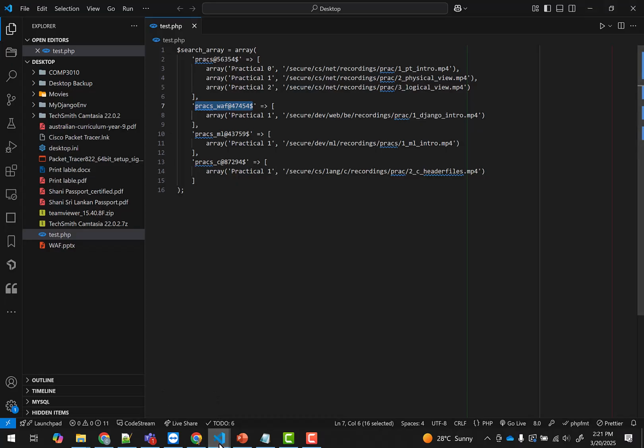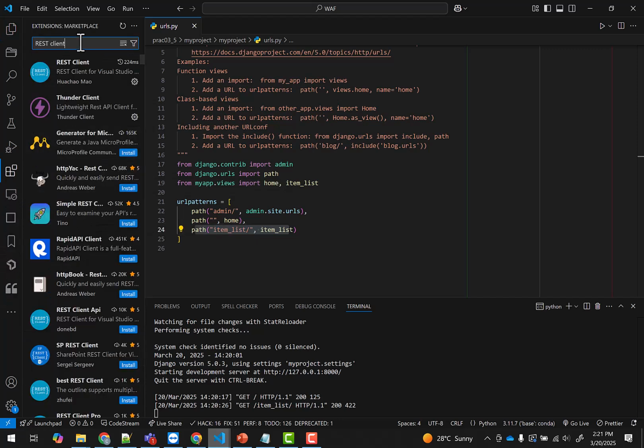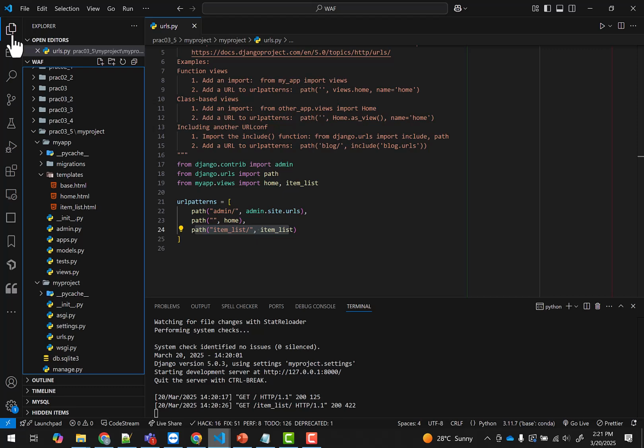So let's go back. Now, before we start on today's prac task, can you guys go to extensions in Visual Studio Code, and then can you install REST client? Once you install REST client, you will be able to send GET requests, POST requests, put, delete, any HTTP request in Visual Studio itself. You don't need to switch to the browser to test your web app. Does that make sense? It's going to be super convenient for you.